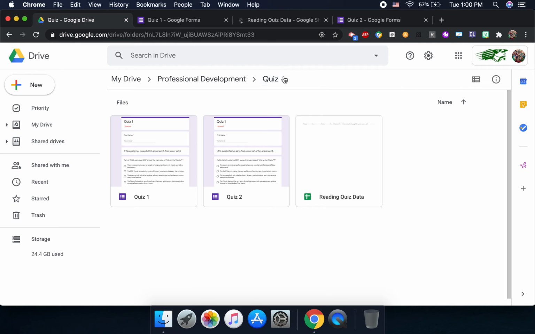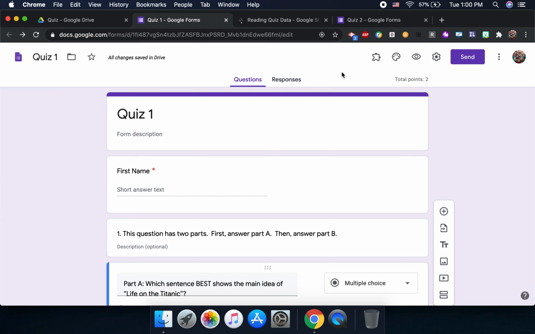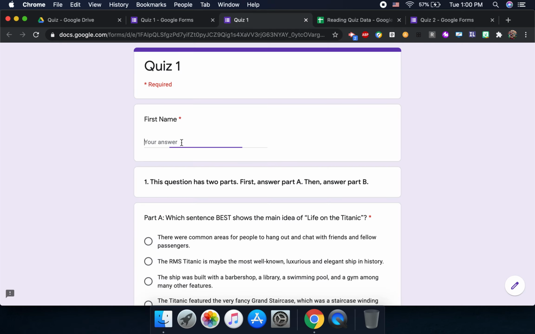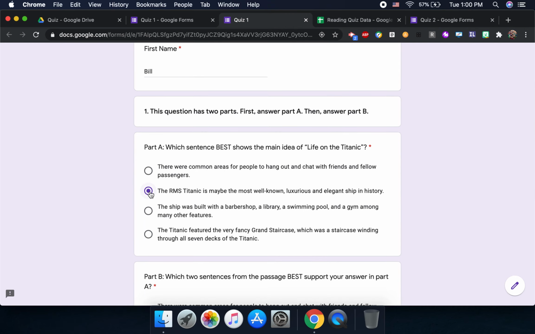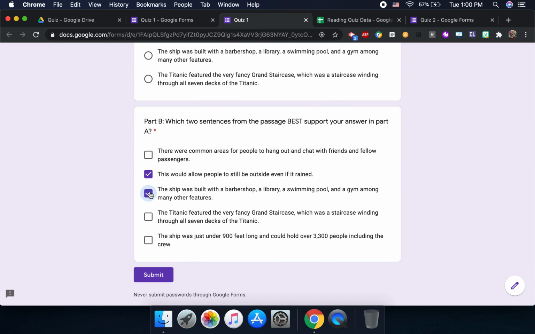So I already have my quiz for my reading, my multiple reading quizzes that I have, so all of my information data will be going into one location. So let me show you how this works. I can go to my preview, and then I can go ahead and start submitting information and show you how this works. And select there, which two sentences, I'll need to select two.